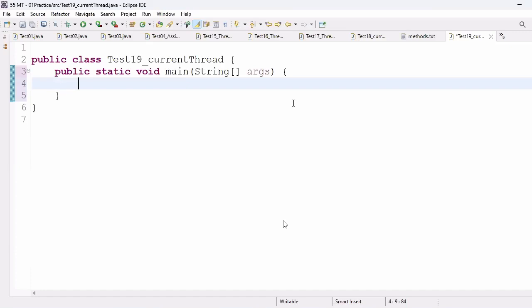Yes, correct answer. Why not possible? Main thread is called by the JVM. So what? Can we change the name of a thread after it started or not? Yes. Can I change the priority of the thread after it started? Yes, we can do that.